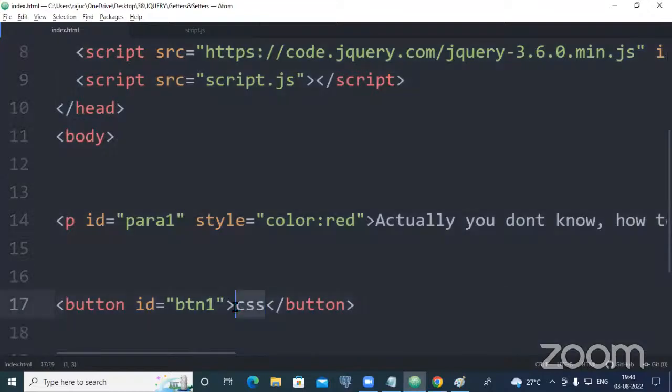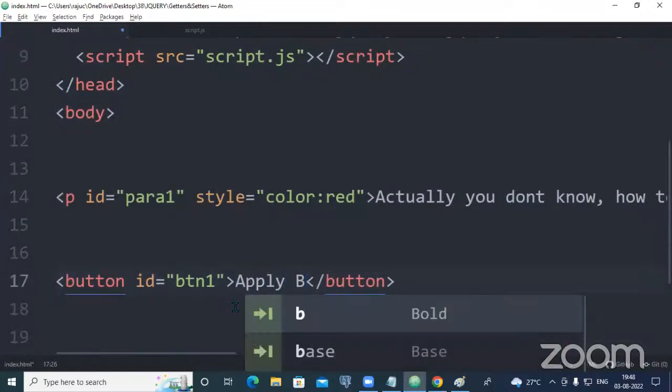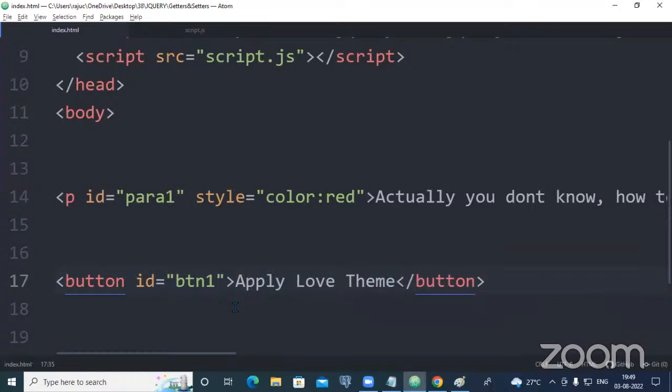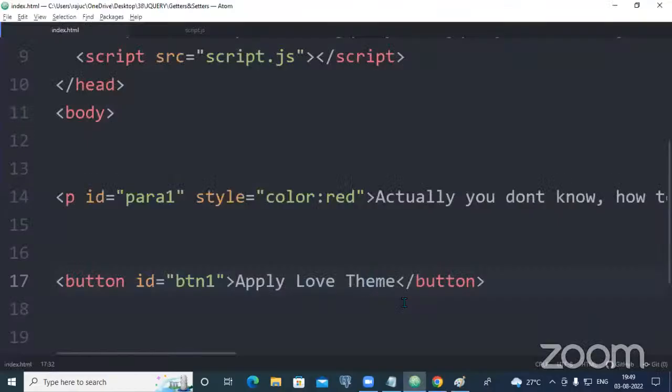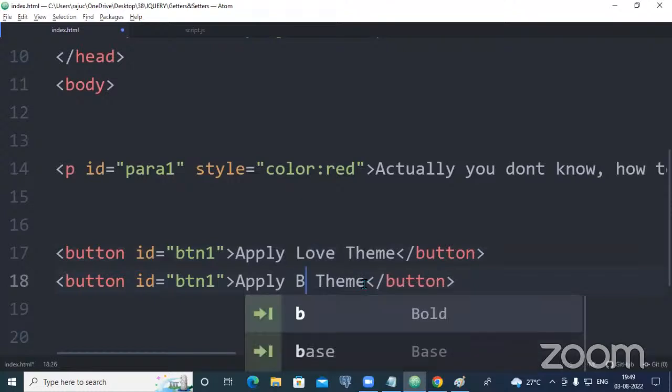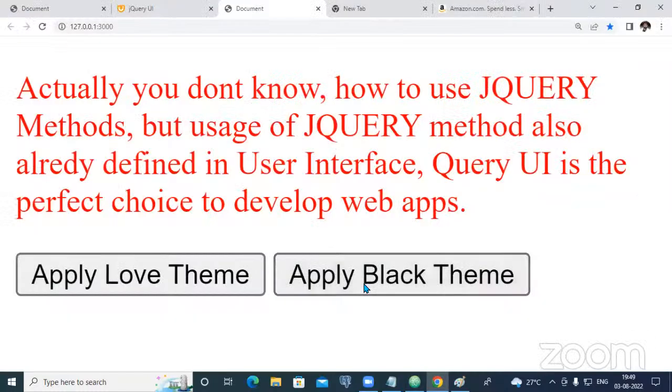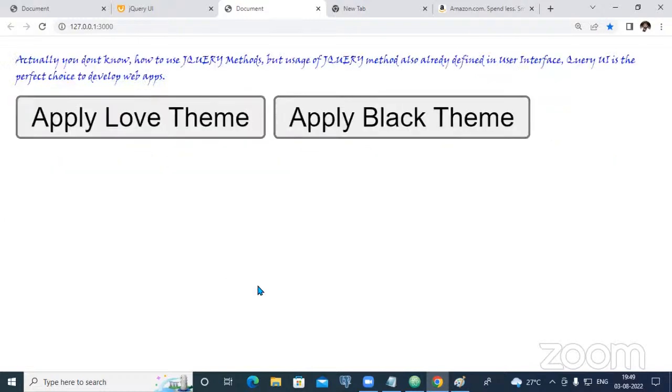Sir, here apply love theme, apply black color theme, apply black theme. Now we can see, sir, in the mobile we have different types of themes, right? Whenever I click this button, it will totally change to the black theme. Totally it will change to the white theme, love theme. It is possible. Here it is a simple scenario, but in real time we can perform many features.